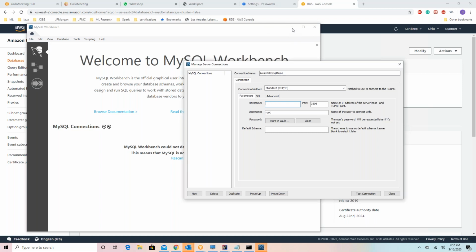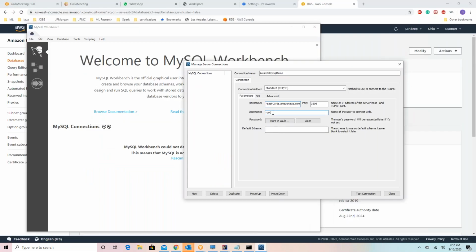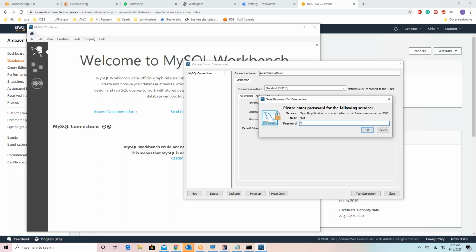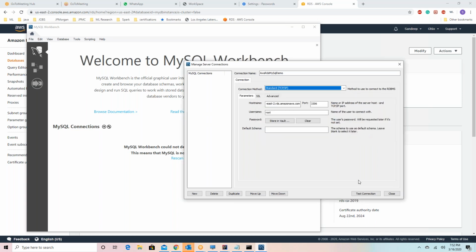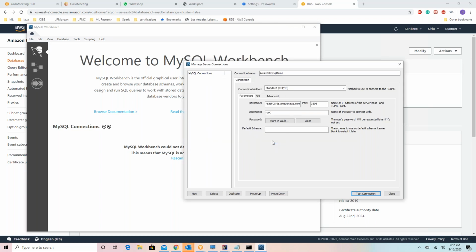Exactly, yeah. Amazon is the host, right? So you need to find that endpoint. You just go here and find that endpoint. So this is the endpoint, correct? Now let me just put it there, root, and password would be whatever your password is, right? Okay, and then test this connection. So successfully made the MySQL connection, right? So you're able to do the connection. Looks good. Now you're gonna do close.